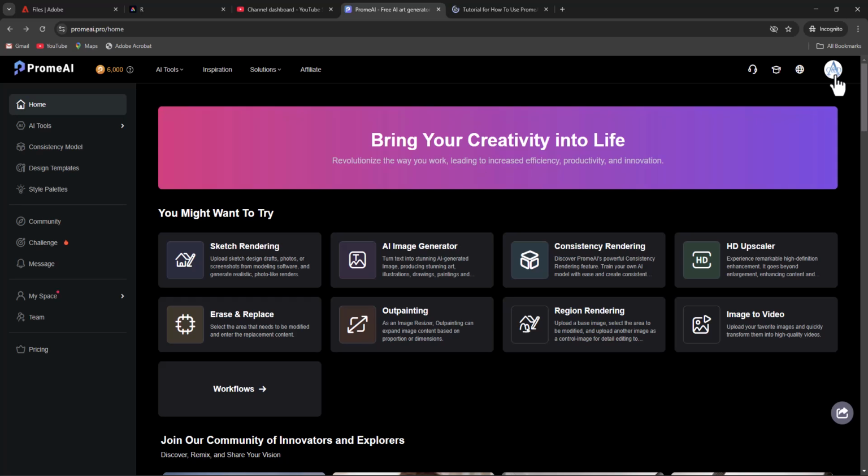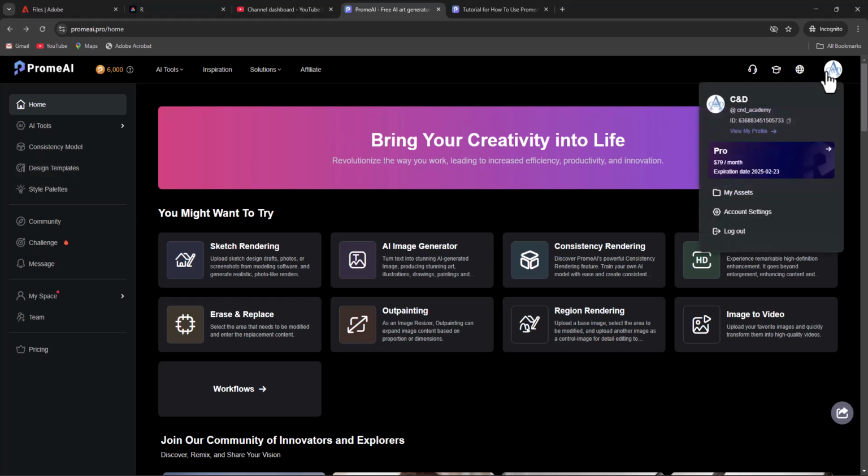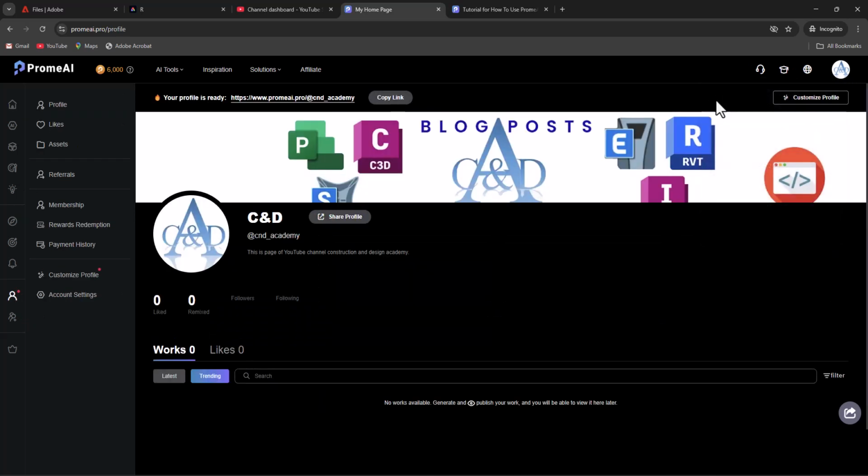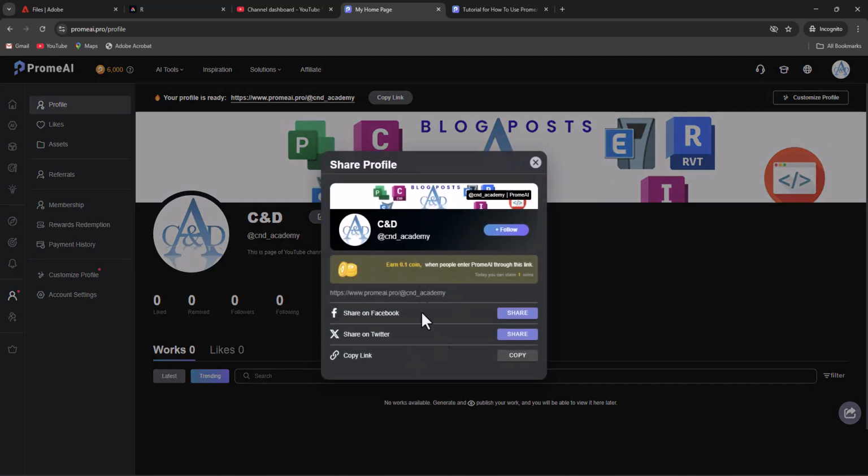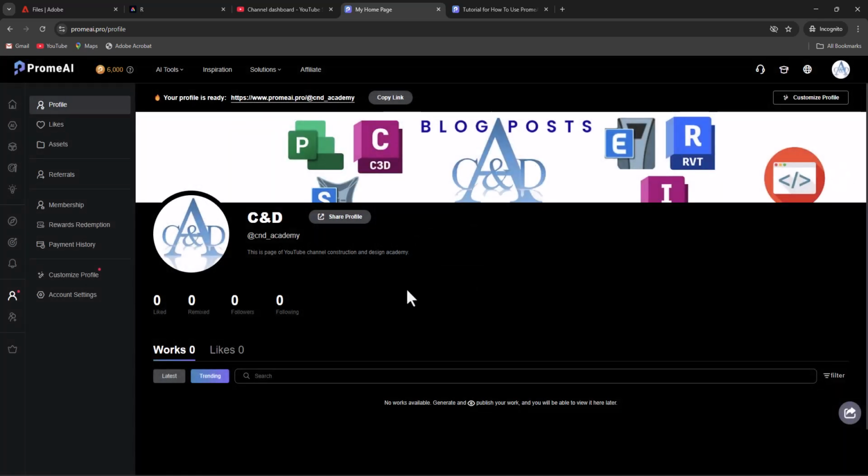First, I will go to my home page and then the profile. Here I have set my profile page and everything, and it's pretty simple to set, like all other social media. From here I can even share this, and once you share, you earn coins that you can use and spend on the AI tools and generations. Here you see it's 6,000 coins for me because it's the pro version.